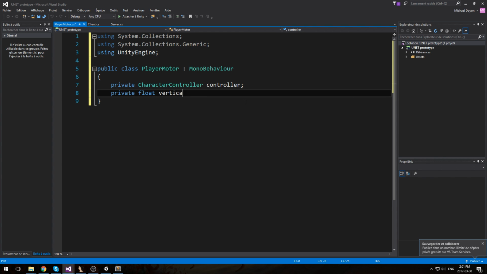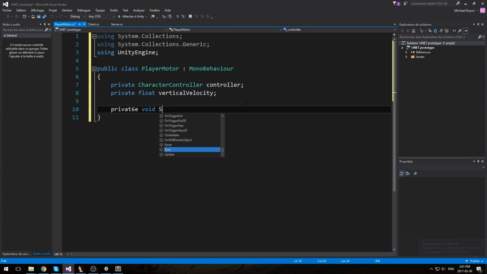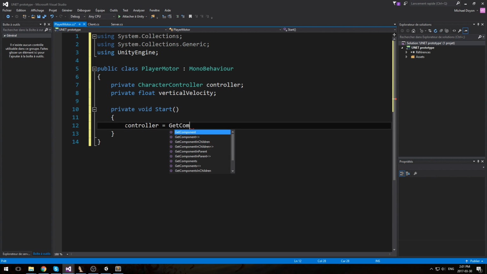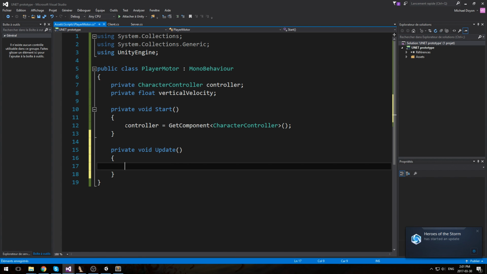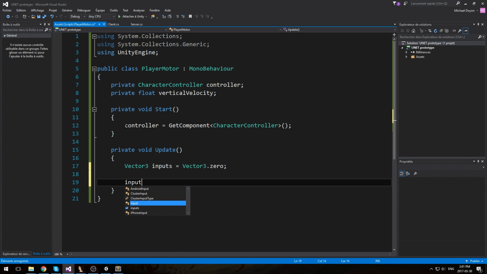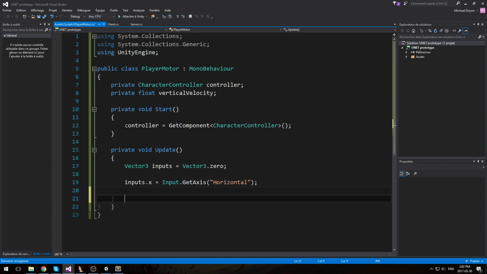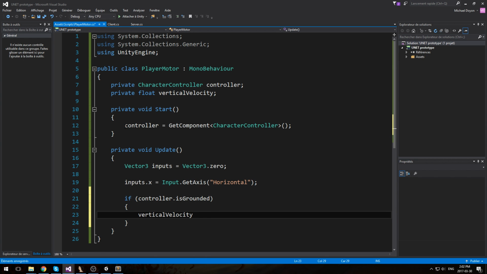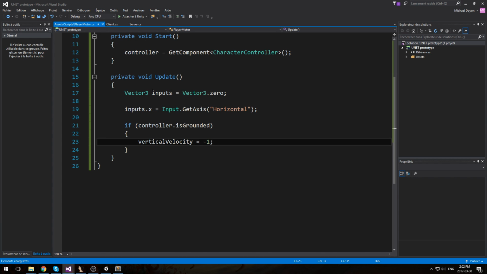Private float vertical velocity, then private void start, just to assign the controller. So controller is equal to get component, type of character controller. Private void update. In the update we start by declaring the inputs, so inputs is equal to vector3.zero at first, and then let's only move on the x-axis. So input.x is equal to input get axis horizontal, so we work with both the arrow keys and WASD. Then if the controller is on the floor, so if it's grounded, vertical velocity is reset to something like -1, so he just sticks to the ground.